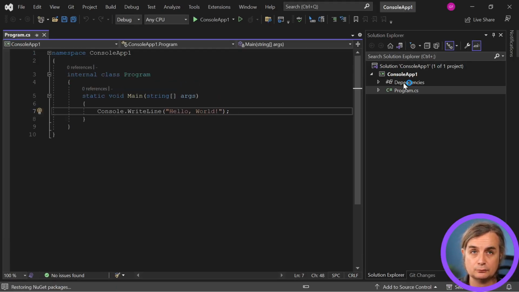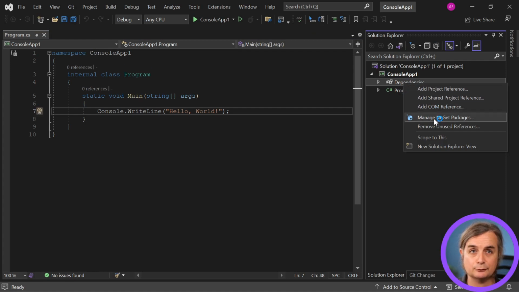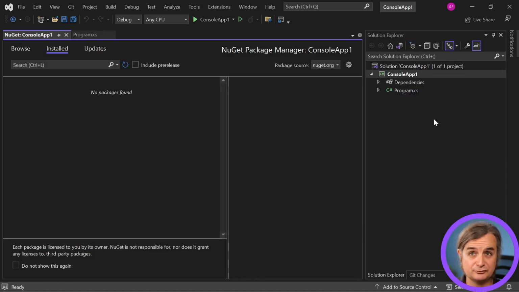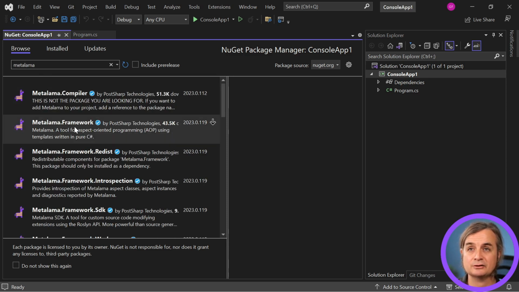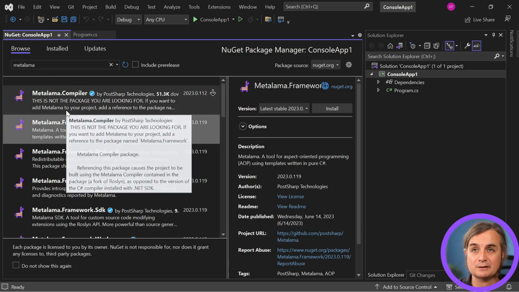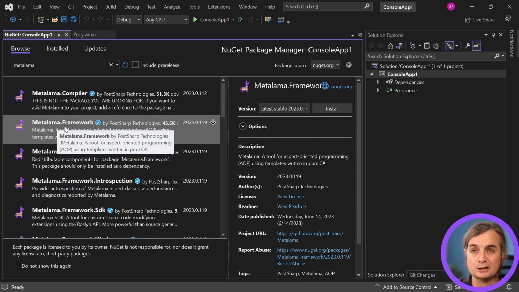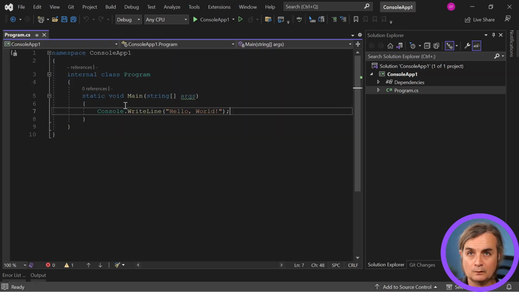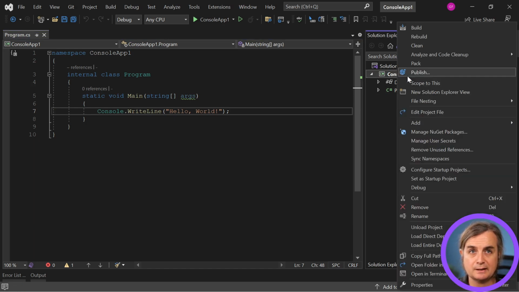The first thing to do is to add Metalama into your project. So we go to manage NuGet packages, type Metalama, and just pay attention. Do not install Metalama compiler, install Metalama framework. Once we are done installing the NuGet package, we can create a new class.